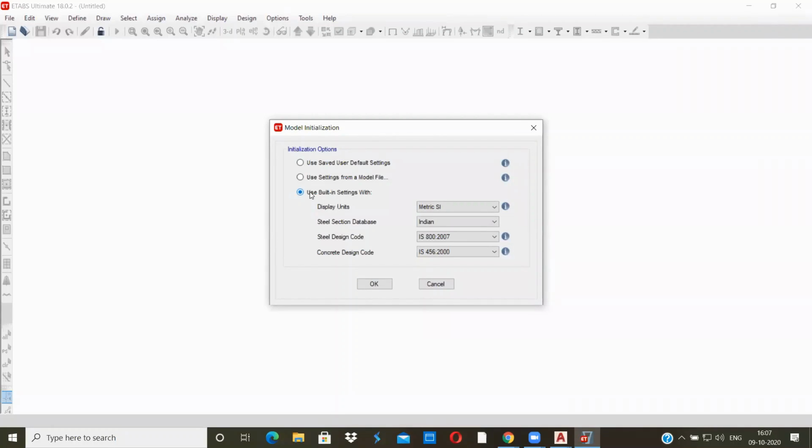So this is the option we will select right now, since we are in the beginning stage. Use built-in settings with. There are four options here. Display units: maybe when you are using it for the first time, it will be in different units like US customary or metric MKS. So you select metric SI unit, because that is what we are going to use for our project. That is the system we follow.